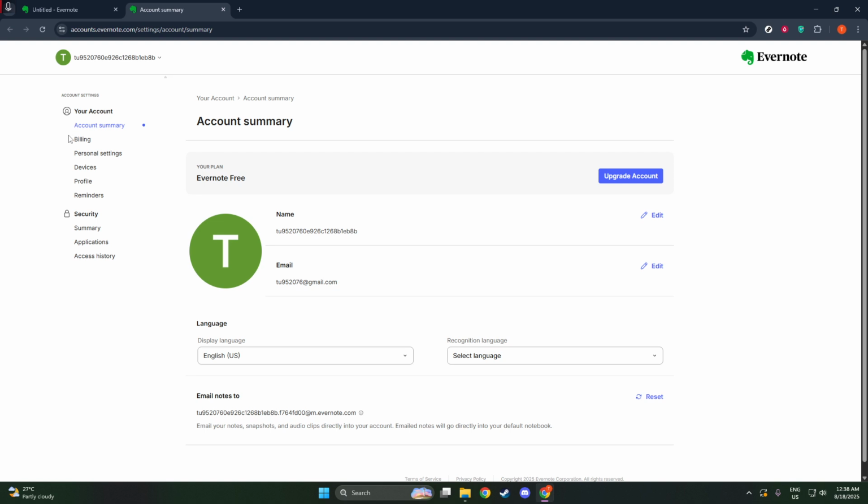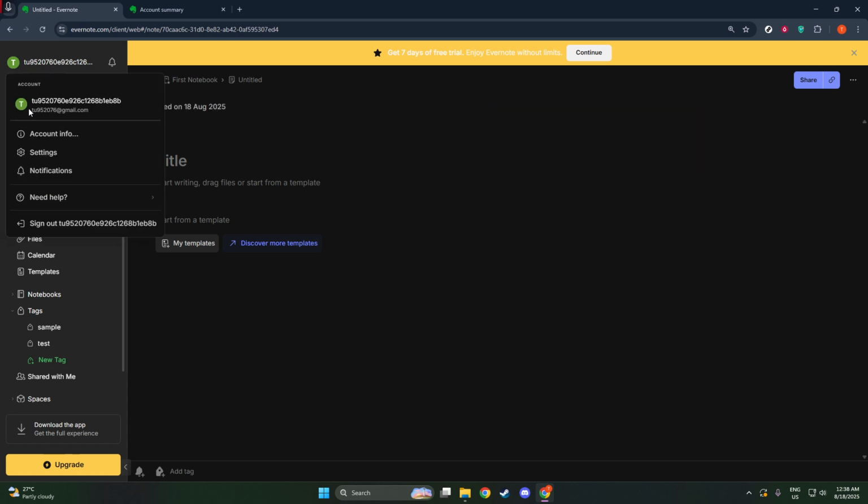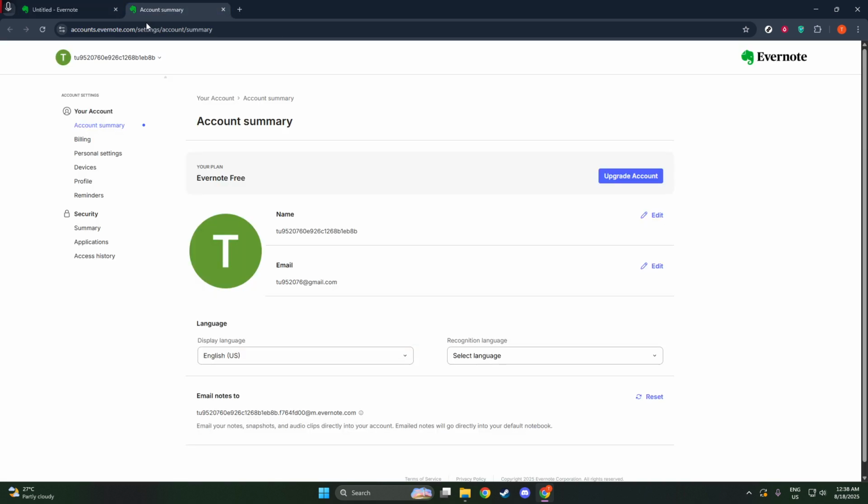Now, direct your attention to the left-hand menu. Here, you should see a variety of options. You'll want to find the section labeled Account Info. Click on this, and you'll then be taken to your Profile section. This area contains important details related to your account settings and preferences.